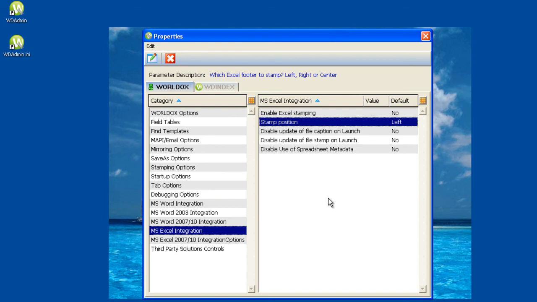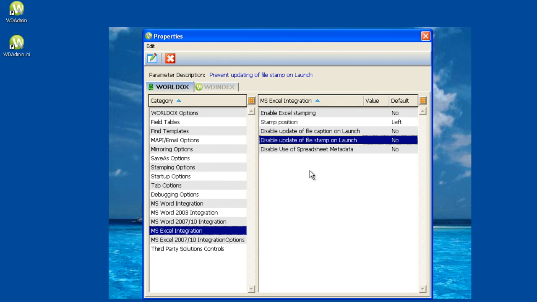And then your next important choice here would be disable update a file stamp on launch. If you're in the WorldDocs interface and you have an Excel file and you launch it from that point, this is going to either activate or deactivate the updating of that file stamp when you launch it. This will conclude your introduction of the control capabilities you have when working with WorldDocs footer stamps.